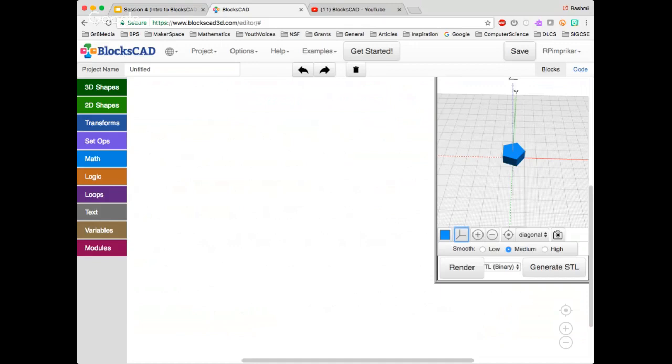Right when you log into BlocksCAD, you will see this interface, and then you will rename your project. Let's see, this is our trial or example file. And that will be your project name. It is very important, of course, to rename your file so that you can go back to it and edit it, and this is where you save your file.